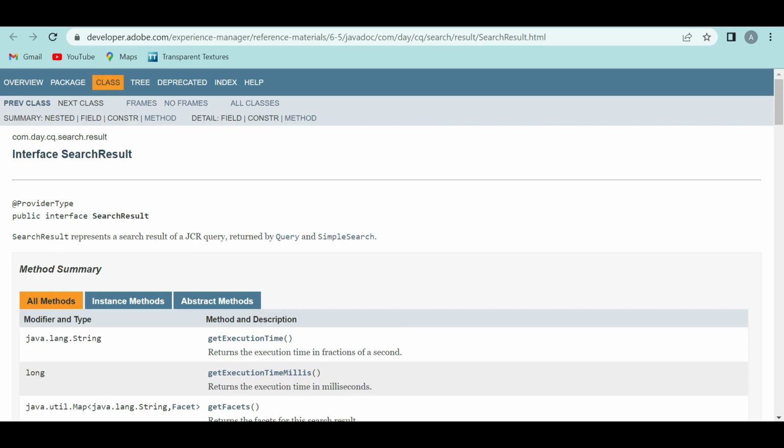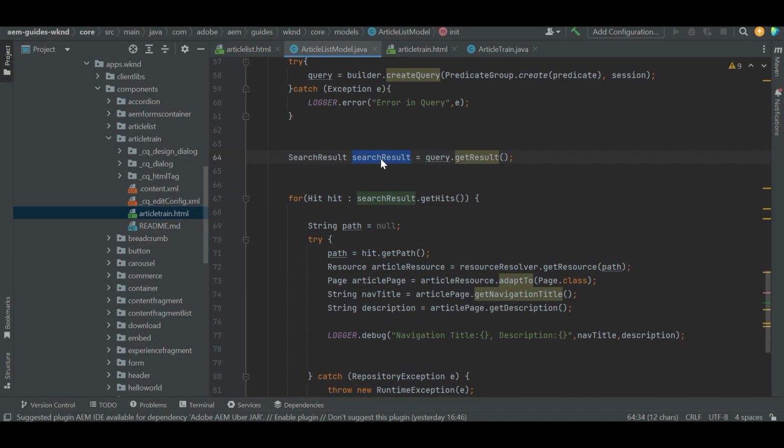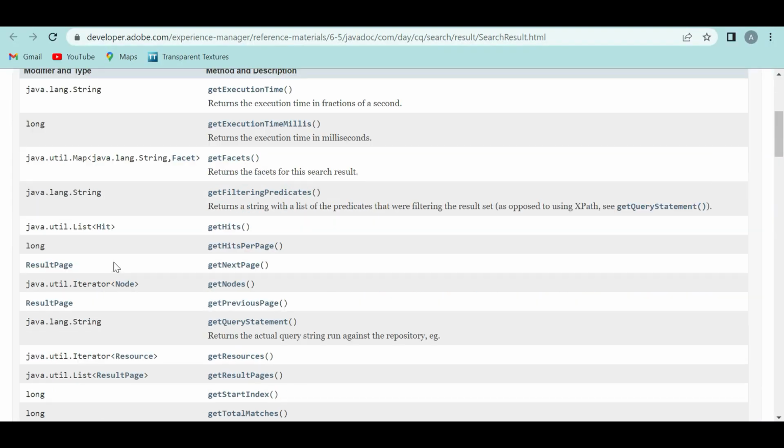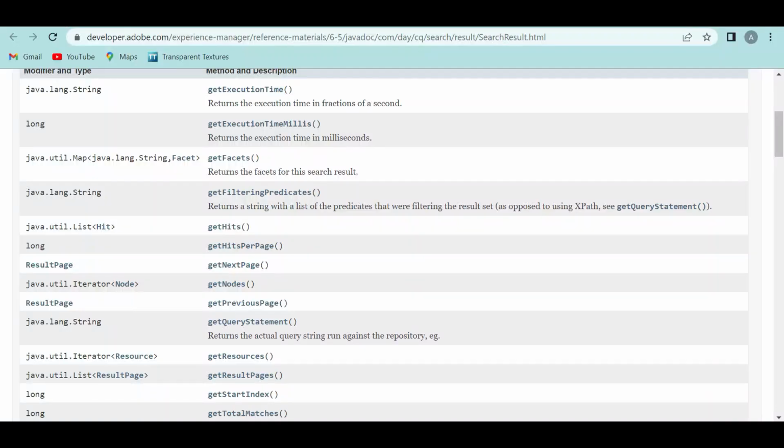You can see here, search results represents the search results of a JCR query. So that's what it is. It is the out of the box class which we can use. You use the query and get results, and then you put it in the search results. If you see this description and come down, you get something called get hits. This is the method which we are using here: search results dot get hits. The return type is mentioned here: it returns java util list of hit.